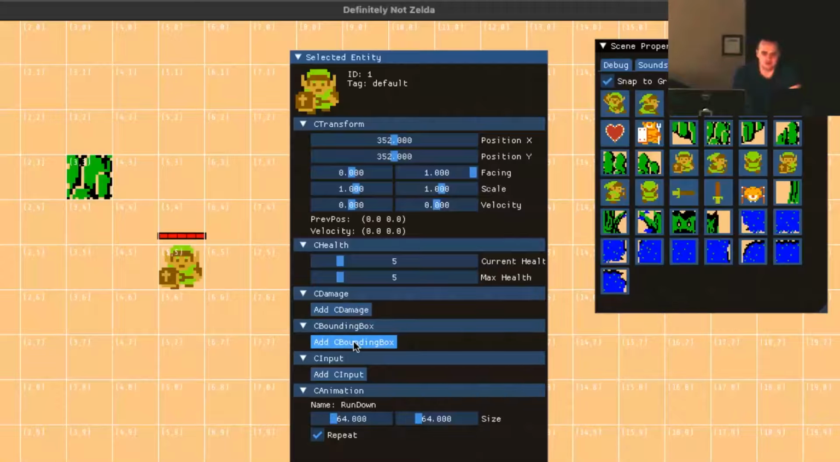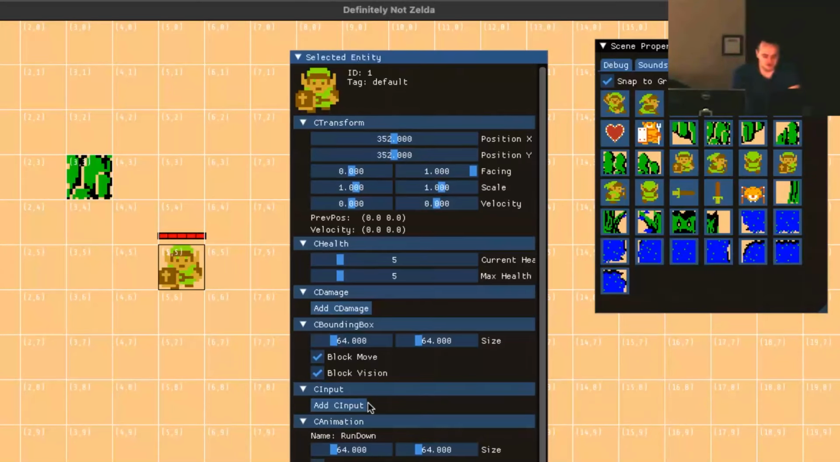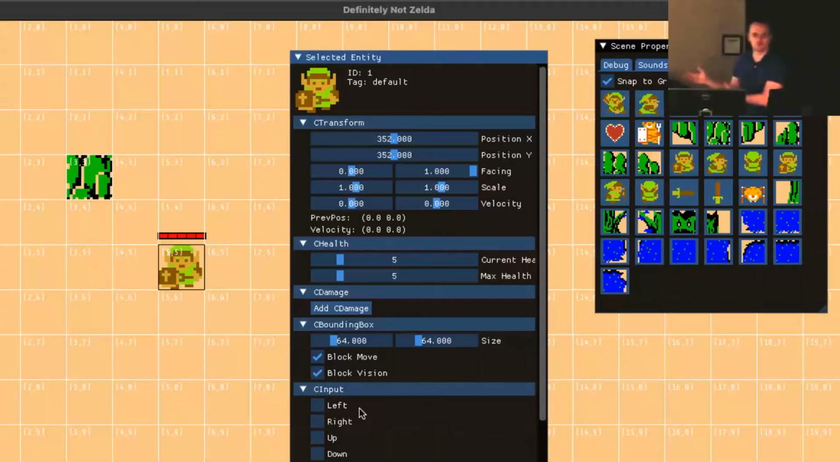Maybe I want to add a damage component. Well, this is a player, I should probably have a bounding box, right? So I'll add a bounding box. I want this to block movement and block vision. So now I've got the bounding box for my player. Since this is a player, my input system is going to say, any entity that has an input component is going to be controlled by the input, so I should definitely add an input component to this player. So now I've got the player.